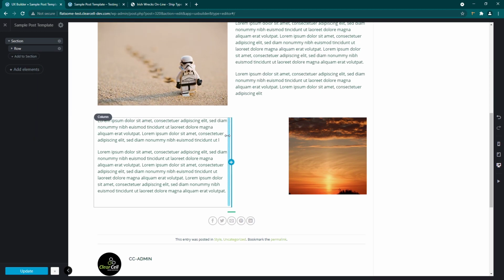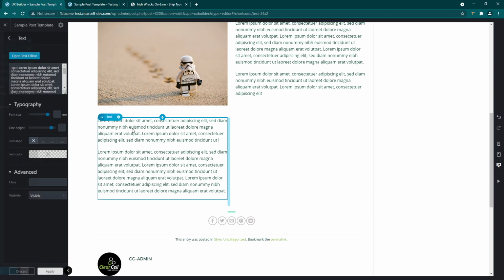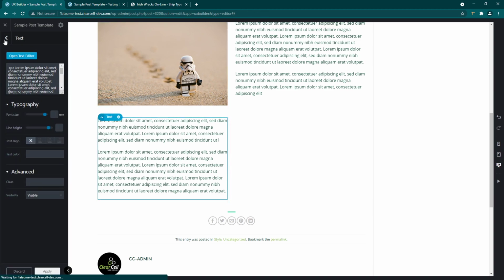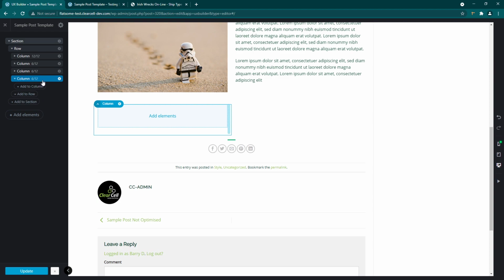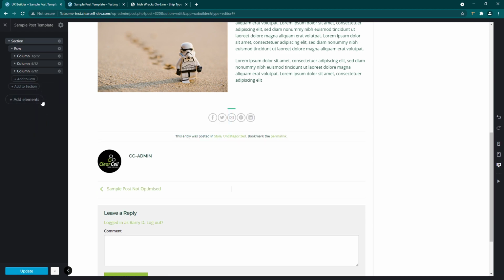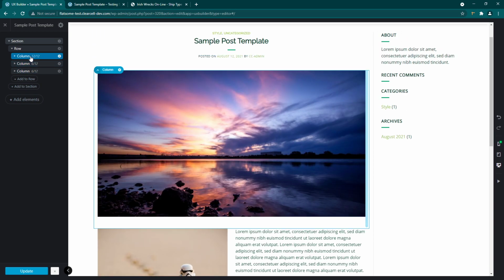Go to the columns here. You can click on this column. You can delete it from here as well. Click this, go delete. In the text, go to the column. The text is in the column, that's why we can delete both of them together. If you just delete the text, you'll leave the column behind. Okay, so we want to delete the column. So we have this one, and the big one.